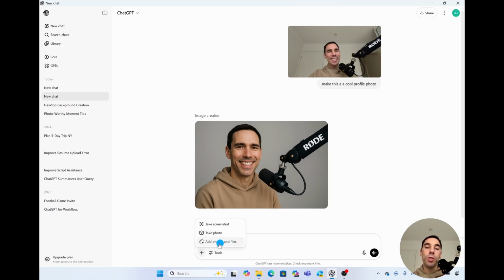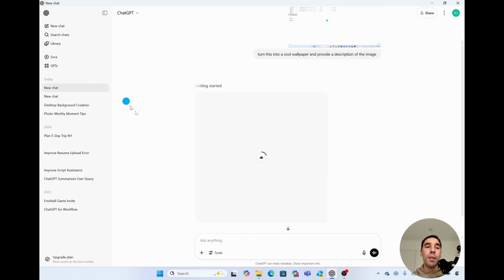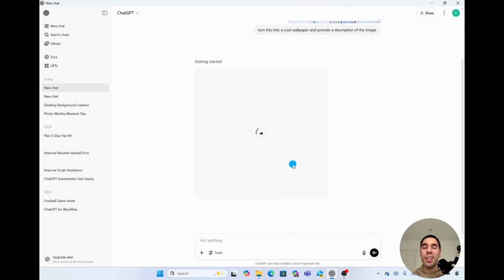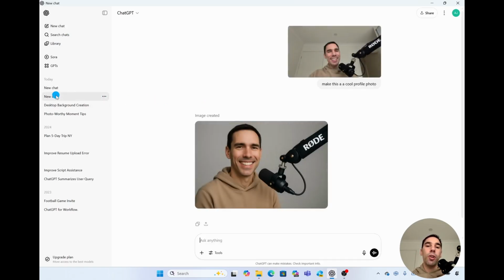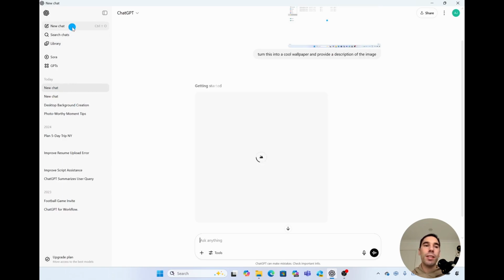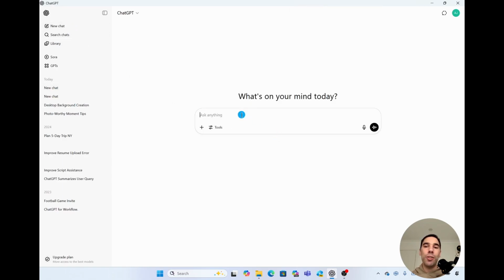You can, of course, also add photos and files straight into ChatGPT. While this works on it, give it a couple seconds or a minute. Let's go ahead and start a brand new chat. So hopefully you see you can actually do a bit more multitasking here, where you've got it running on one thing, and then while it does that, we can go to a brand new chat.